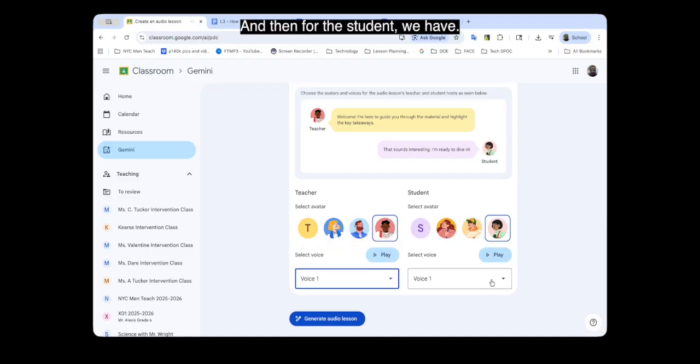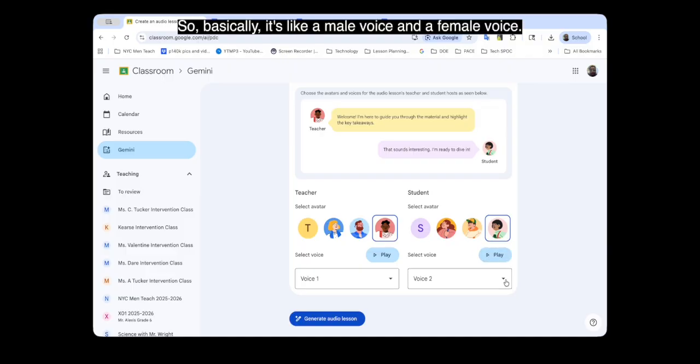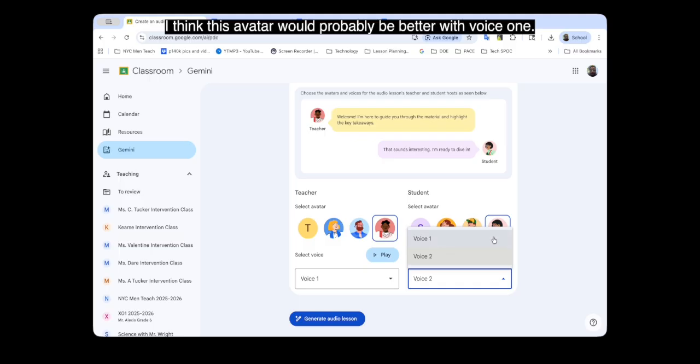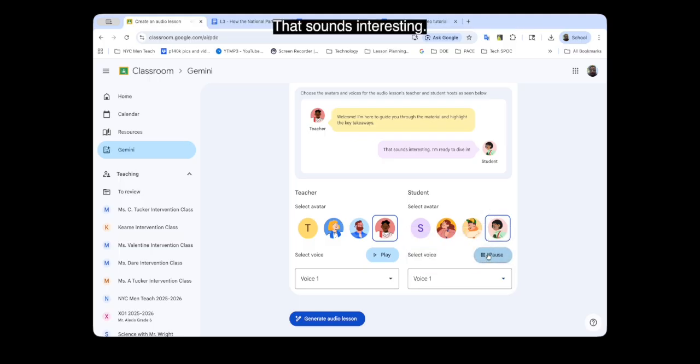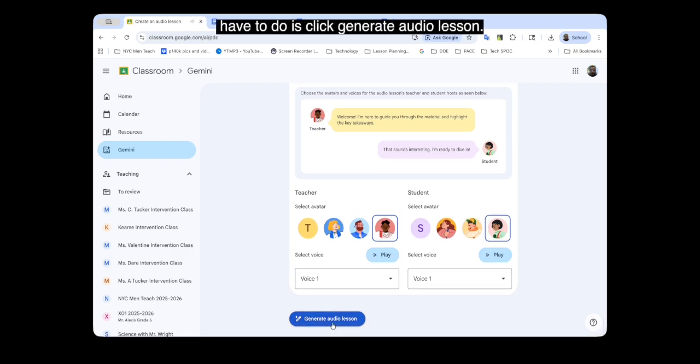And then for the student, we have, that sounds interesting. I'm ready to dive in. So basically, it's like a male voice and a female voice. I think this avatar would probably be better with voice 1. So now, once you have that, all you have to do is click Generate Audio Lesson.